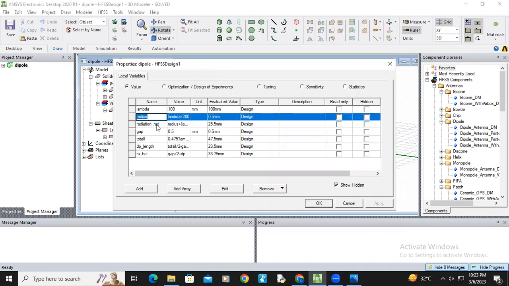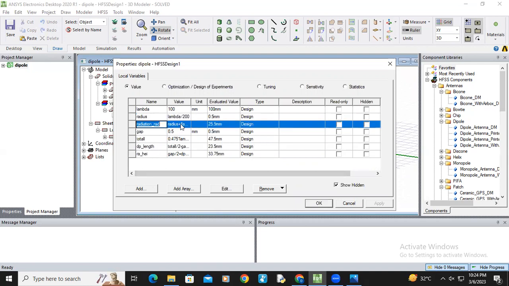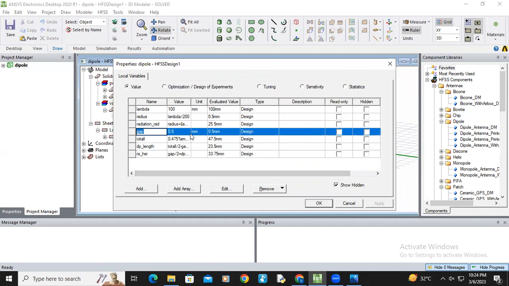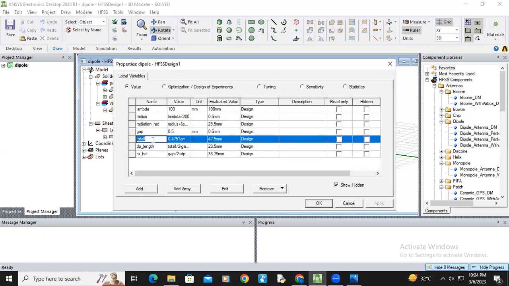Okay, so the dipole radius, as I already said, is lambda by 200, so just type lambda by 200. After that, click OK and again click on add. The next parameter is radiation_radius, which we will also use: radius plus lambda by 4. And feed gap is 0.5 mm, and I need the total length of the antenna in millimeters.